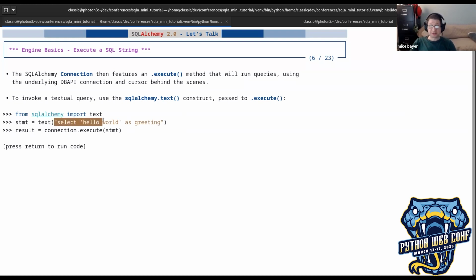And so at the basic level, you can just make a string that selects anything. So here we're doing a select that's not from a table, just some arbitrary data. So select 'hello world'. Just give us back that string. And then name it after a column called greeting. And then we run connection.execute(statement). We get back a result. And when I press return, it'll run this code. So here's an actual statement running.